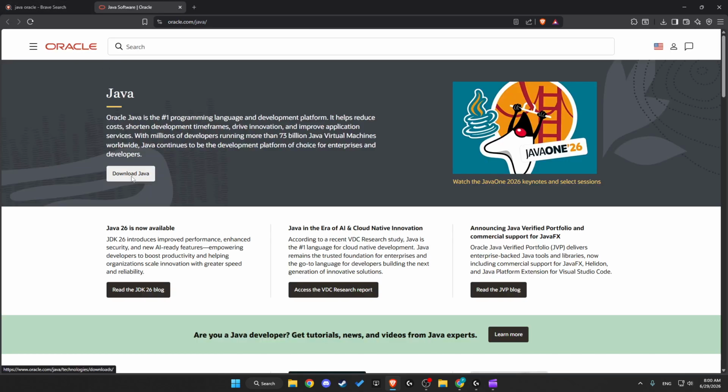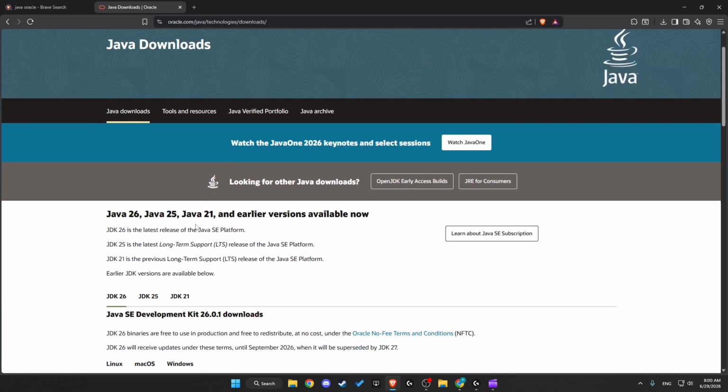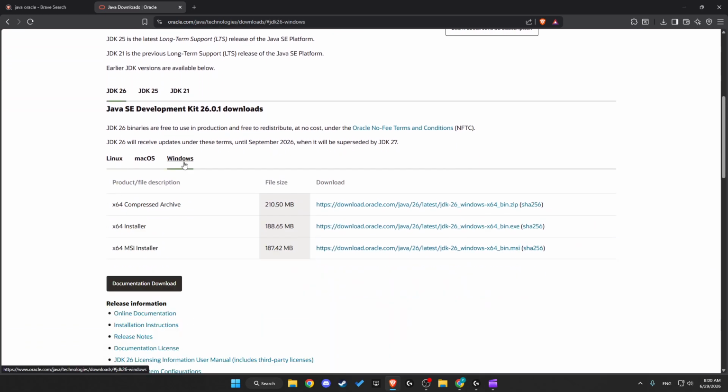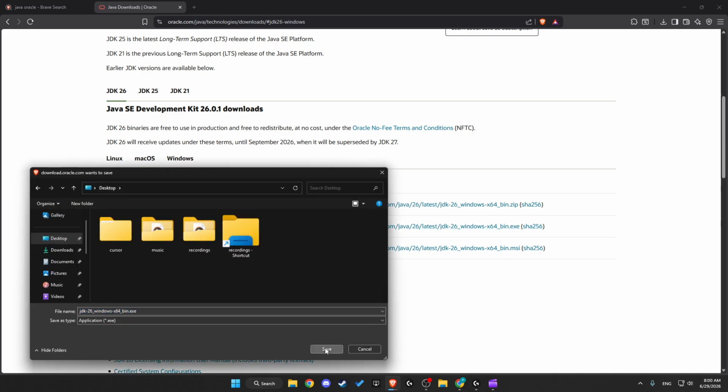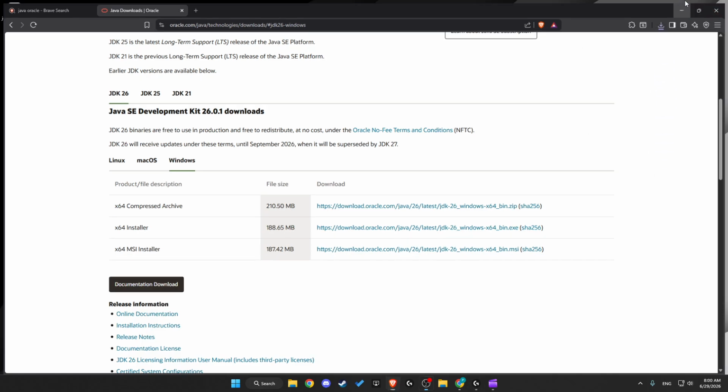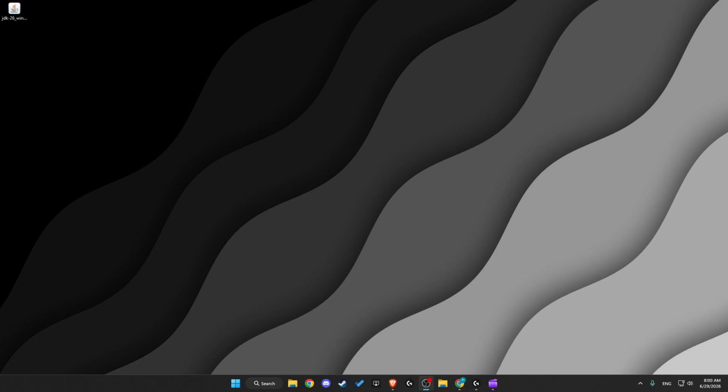Then press the download Java button. Then scroll down a bit, select JDK 26, then select Windows if you are on Windows, and then download the x64 installer and wait until the download process is done. Once it's done, press on the file and just install Java.